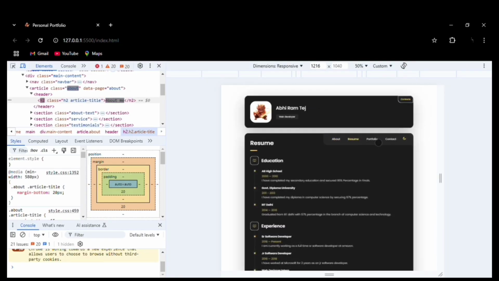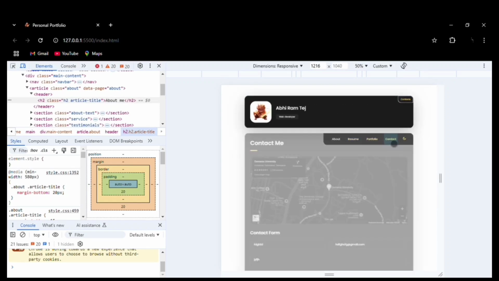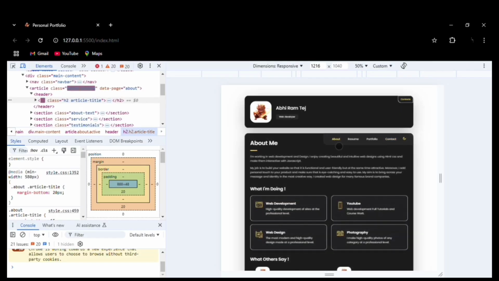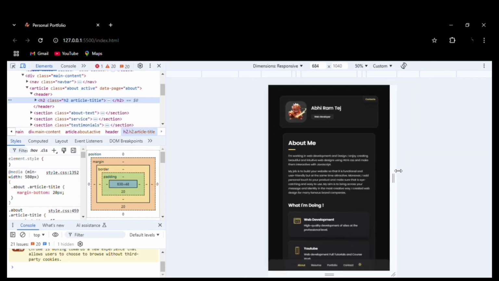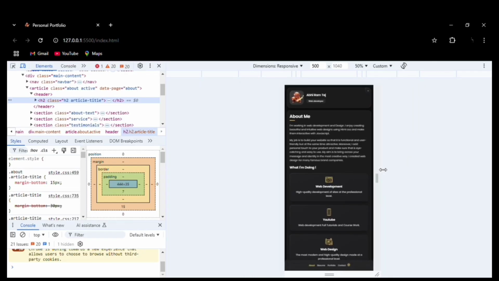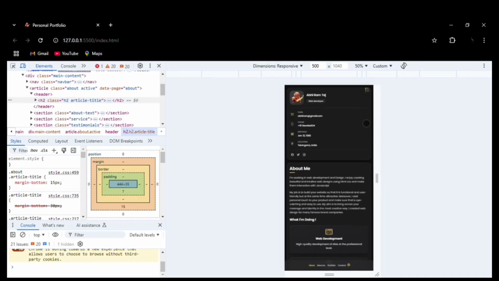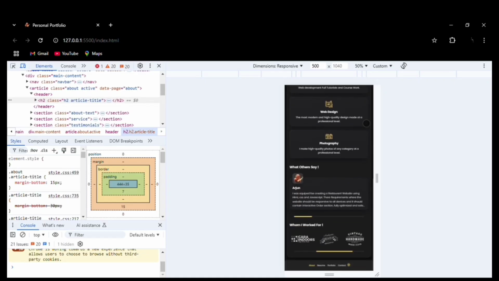Then this website is also available in mobile version. Let me show you that. See the mobile version of this website. So here we can see this is the mobile version. You can see the button effect. Then you can see the navbar is available at the bottom of the page.